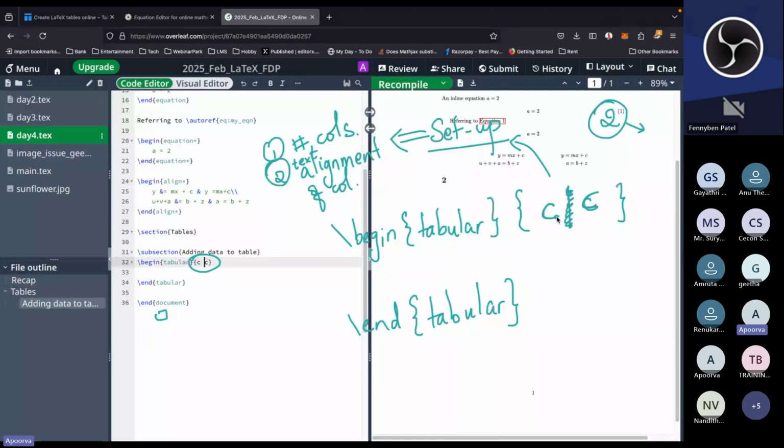Now, what does this C imply? C implies center alignment. Okay, it's centered. Now also you can use L and R. L implies left alignment, R implies right alignment. Make sense? So in the first line, we are setting up a table wherein we mention the number of columns and the text alignment of columns. So both this information is tied together. The number of alignment entries that we give is the number of columns that we have in the output.